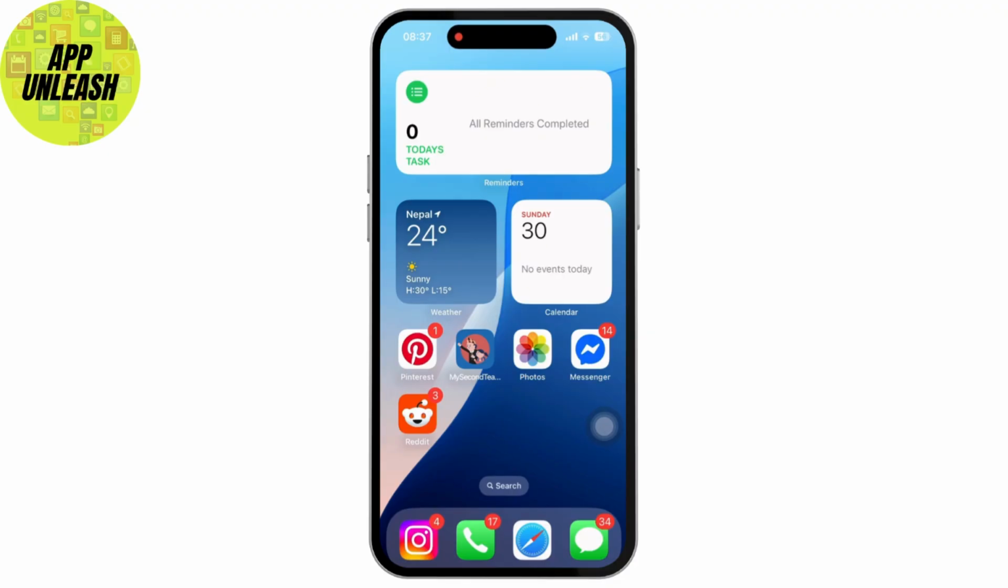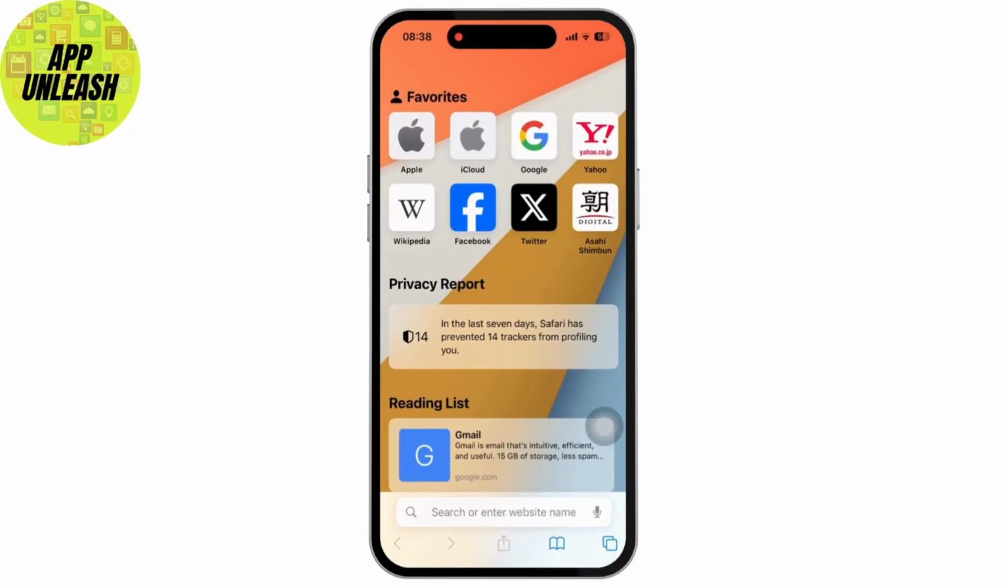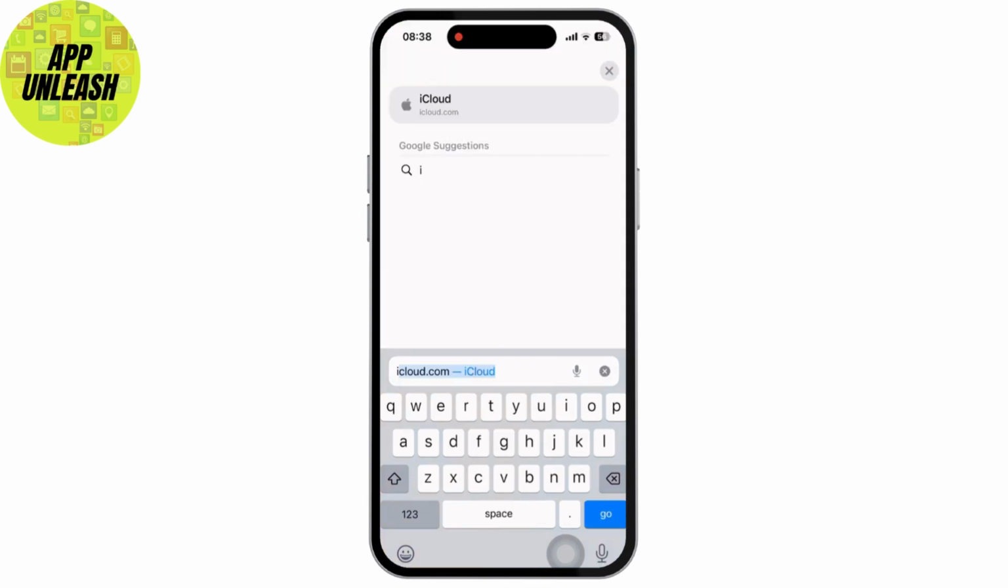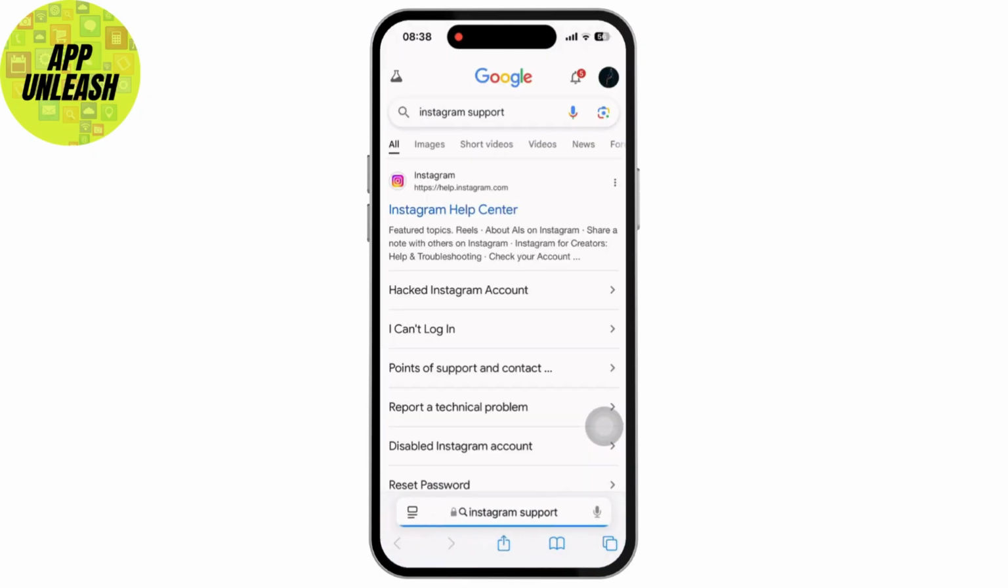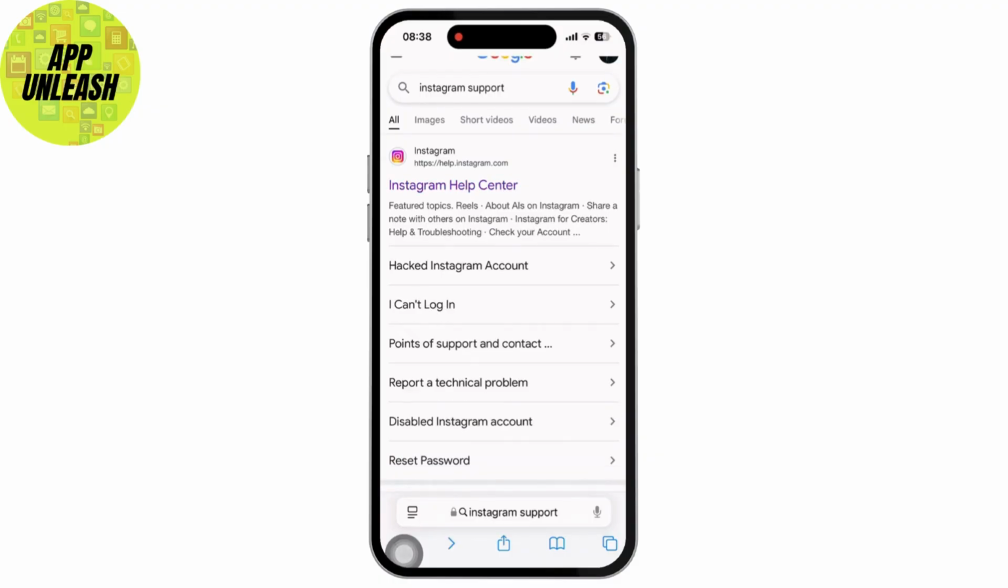Once you've done so, simply tap on any web browser available on your device. Here I'm tapping on Safari. Now inside the search address bar, type down Instagram support and hit enter. Once done, scroll down and there you can see the disable Instagram account option available. Simply tap on it.